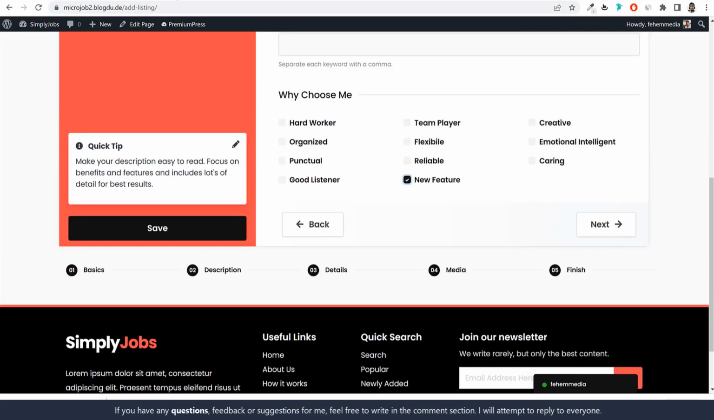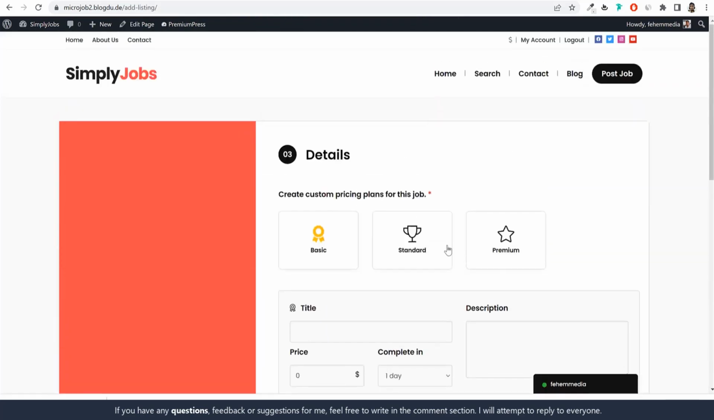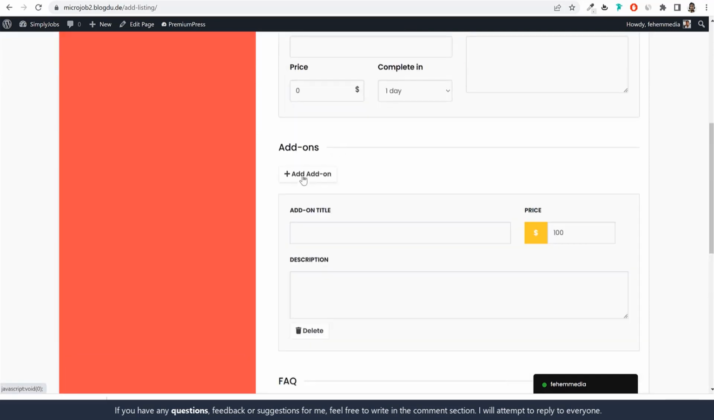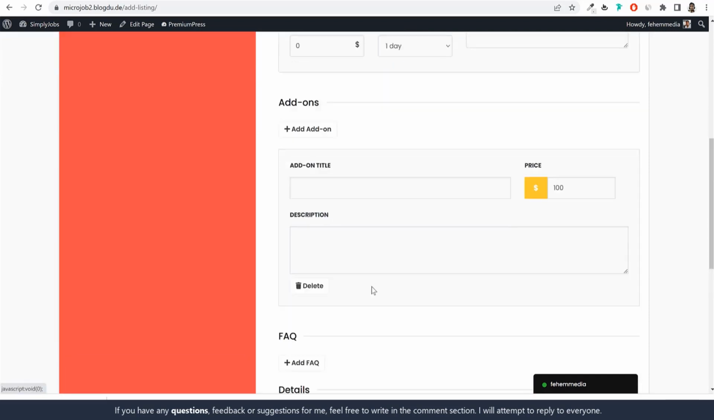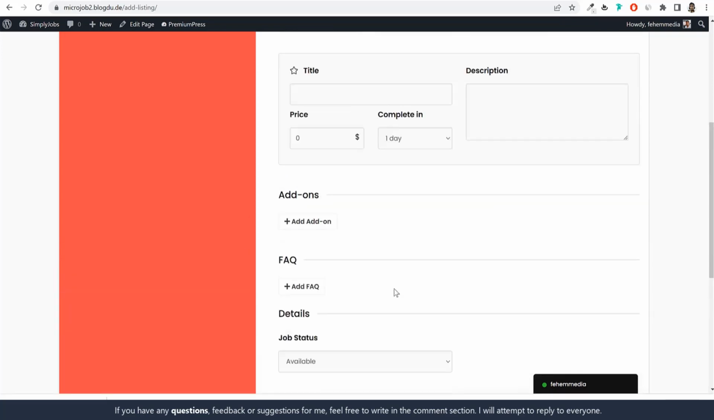So you can add more features. If you want to delete any feature, obviously you can just go ahead and click on delete, and you can delete this feature as well. Then in the third step, we have this option. A person can create different types of products. They can add different add-ons, and then they can have different details. That is good. So we don't have to do any changes.